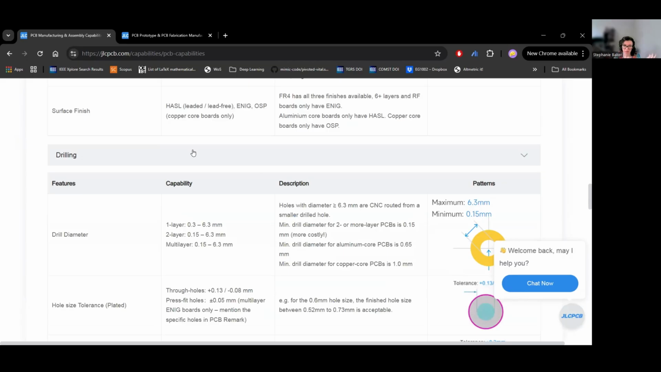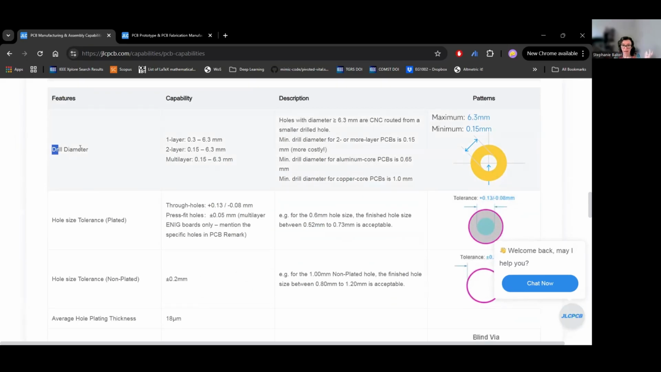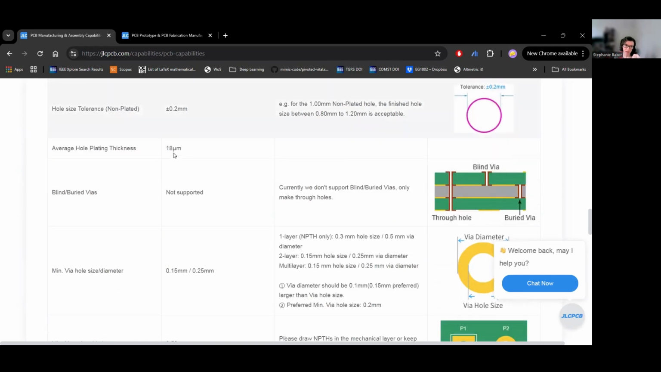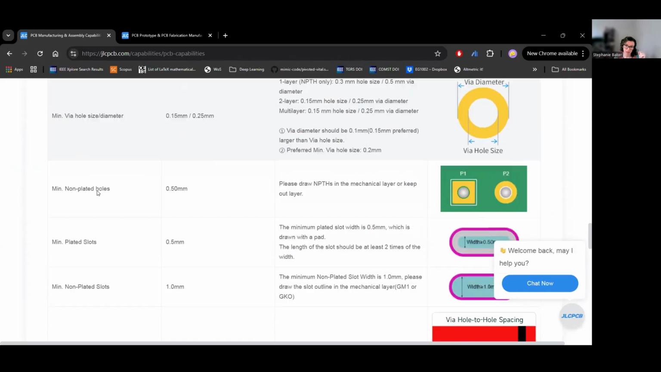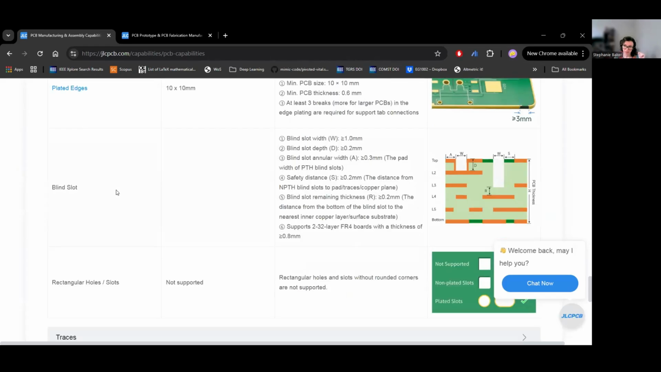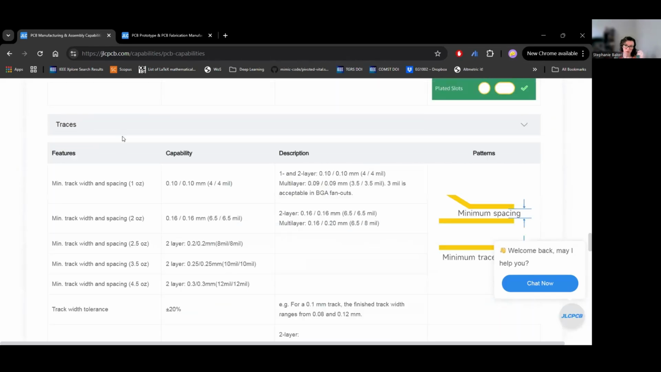So the drilling tells us things like how wide our holes can be at a minimum. You might still choose to make them wider, that's fine, but those are the minimums that they have there. Same thing with things like our vias, which connect two or more layers together. Spacings, a few things like that there. Same with traces, it gives us things like what's the absolute thinnest our tracks can be, how far apart they need to be, and so on and so forth.